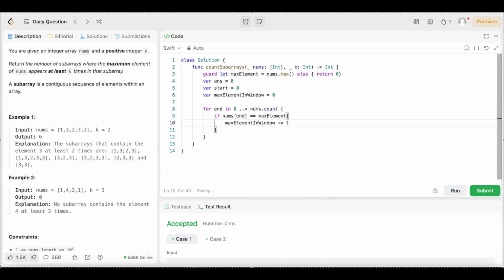Boom. Now we need to shrink the window from the left until the count of the max elements is less than k. So for that, we're going to come outside of this if statement and we're going to say while maxElementInWindow is equal to k. So while maxElementInWindow is equal to k.